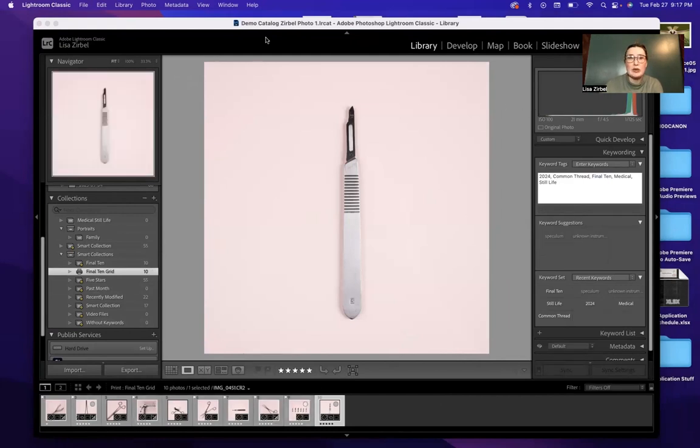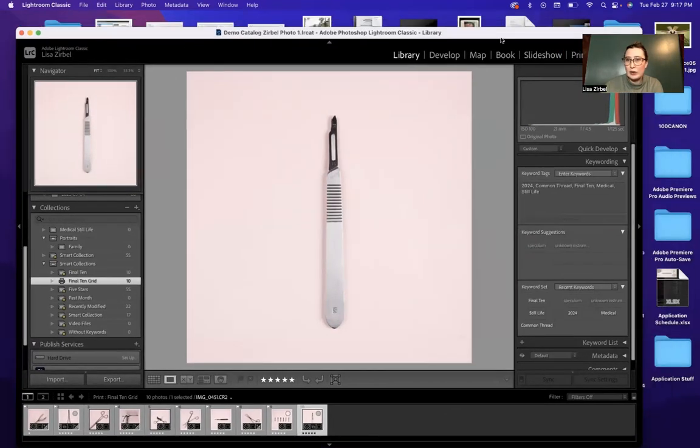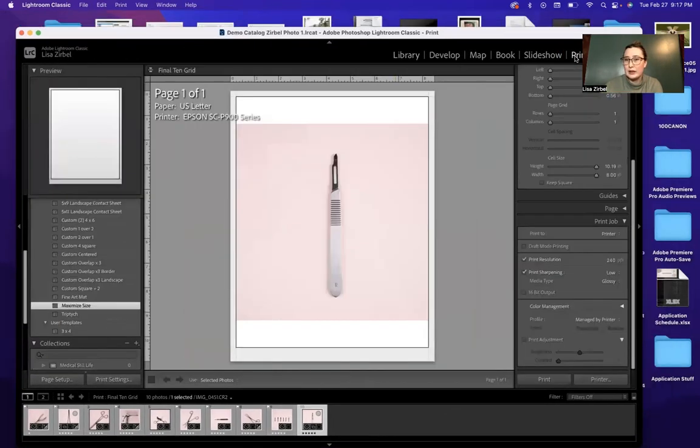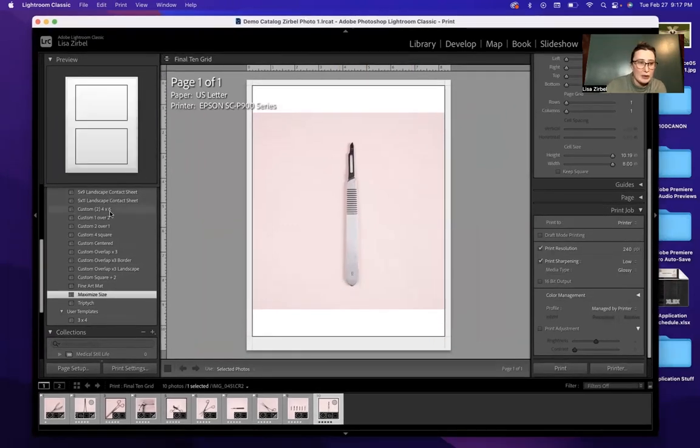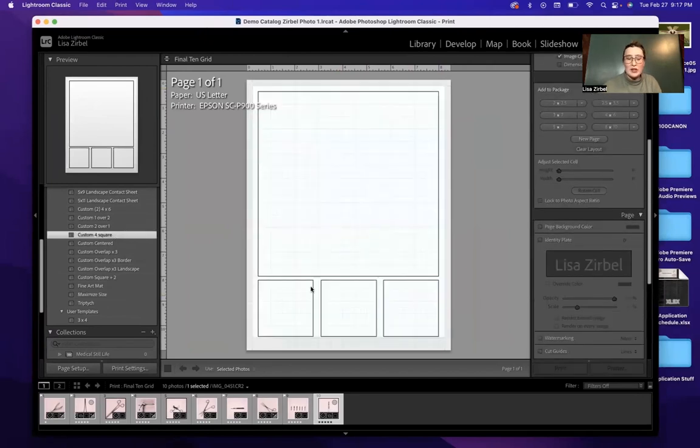So to get them into a grid, I can go over to print, okay, and then over on the left-hand side on this menu, you can basically pick anything that says custom. Any of those are going to be customizable. So I'm just going to choose the one with the most squares. Do that one. Okay, so this works for me because my images are 1 by 1, so the aspect ratio is a square. So those are totally fine. I'm going to leave those there.